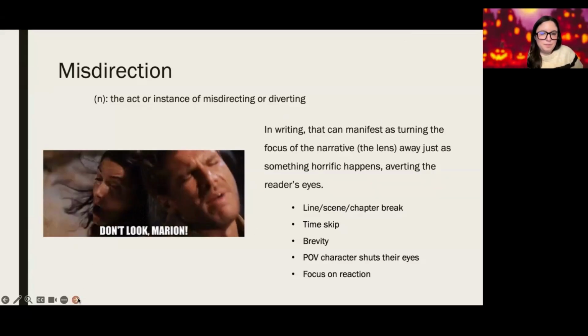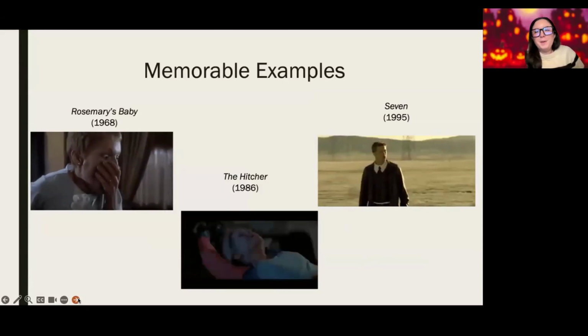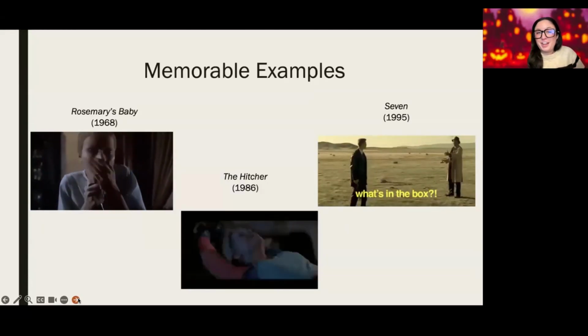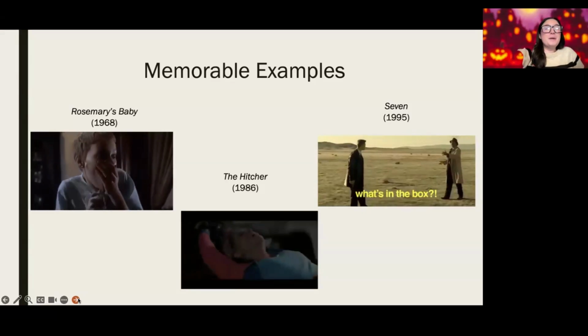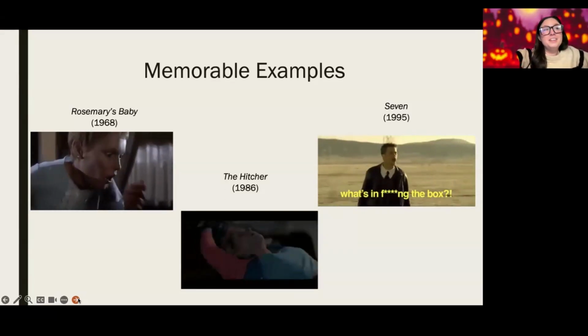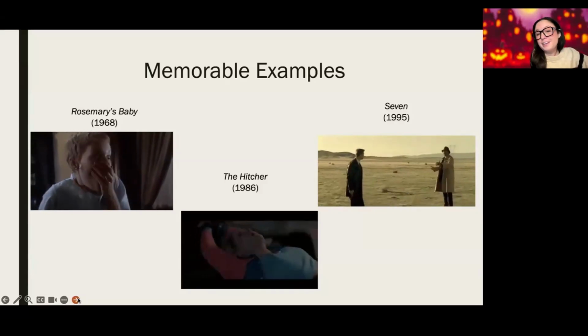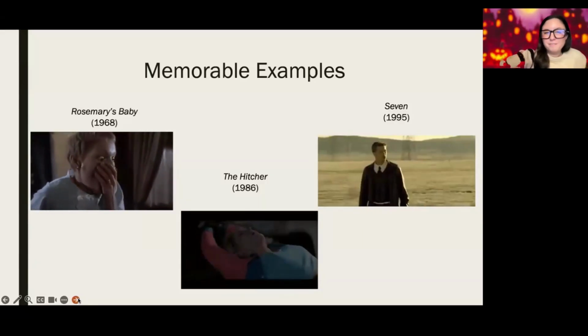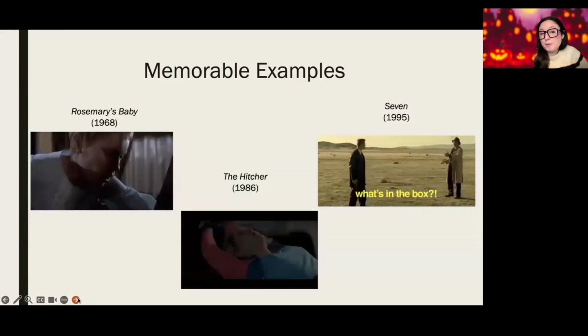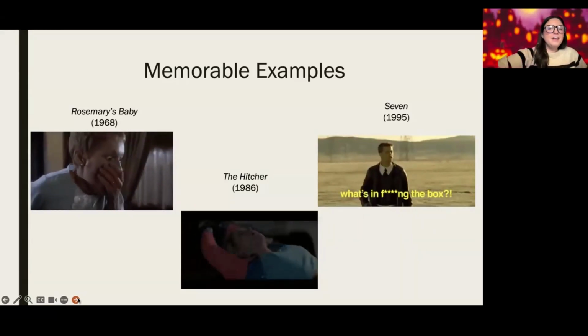So, some examples of misdirection and how it's been used to great effect to inspire horror that maybe the act of showing would have lessened the impact. One very famous example is the movie Rosemary's Baby from 1968.